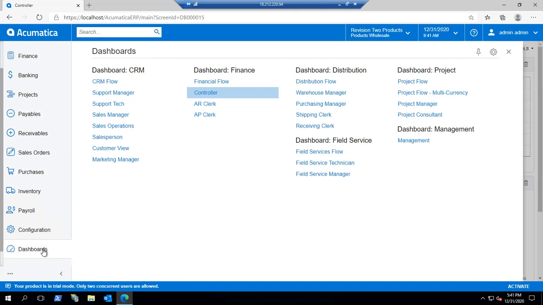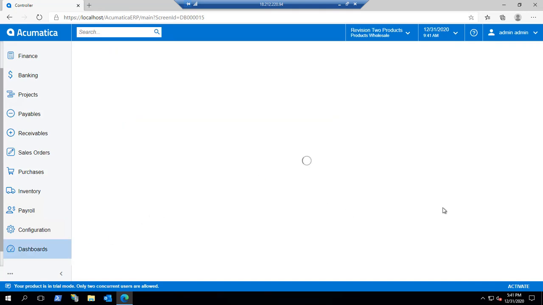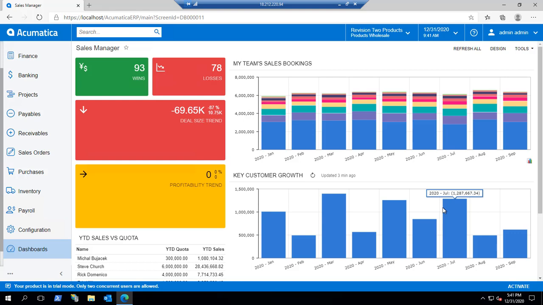Let's take a look at another of Acumatica's role-based dashboards, Sales Manager. The Sales Manager's dashboard enables them to track opportunities, wins, losses, sales bookings over time, key customer growth over time, and year-to-date sales versus quota for the sales team. All of Acumatica's dashboards facilitate management by exception. Hence the color coding of the different widgets and trend cards.